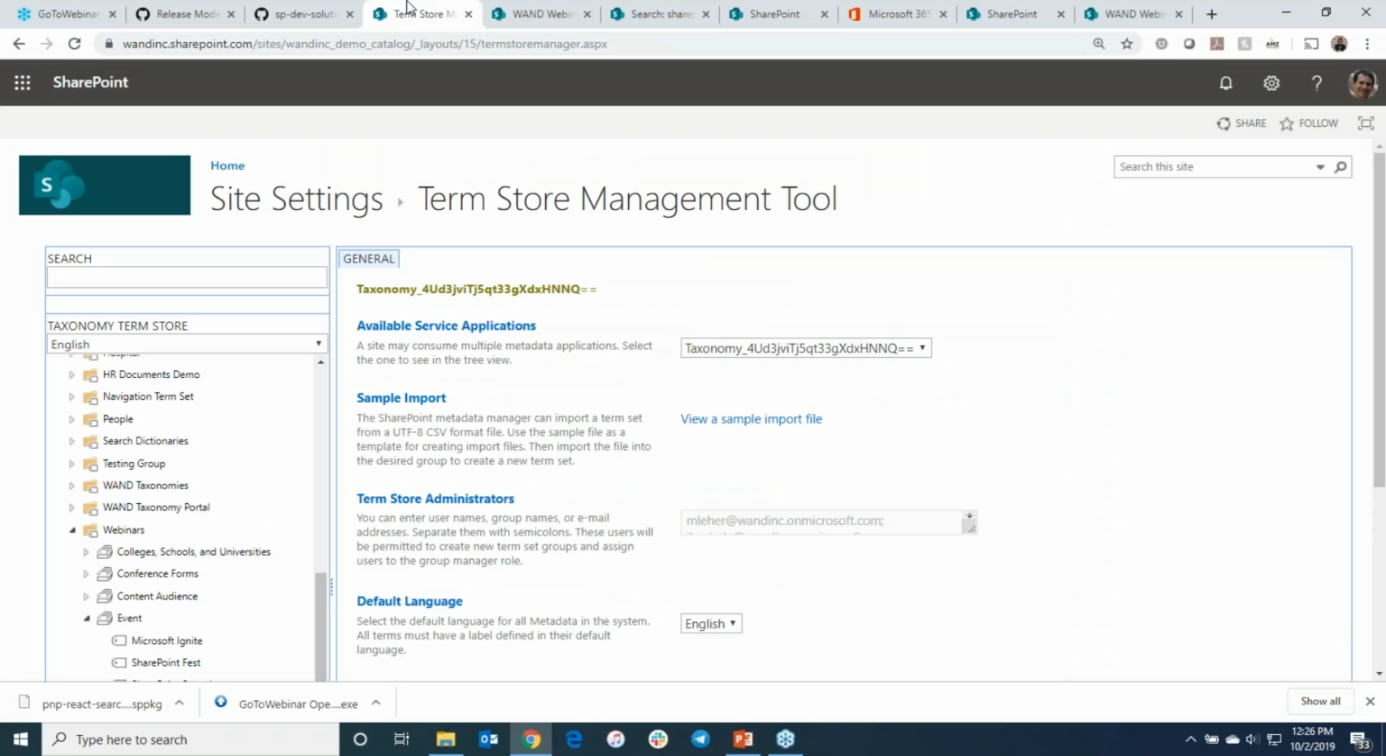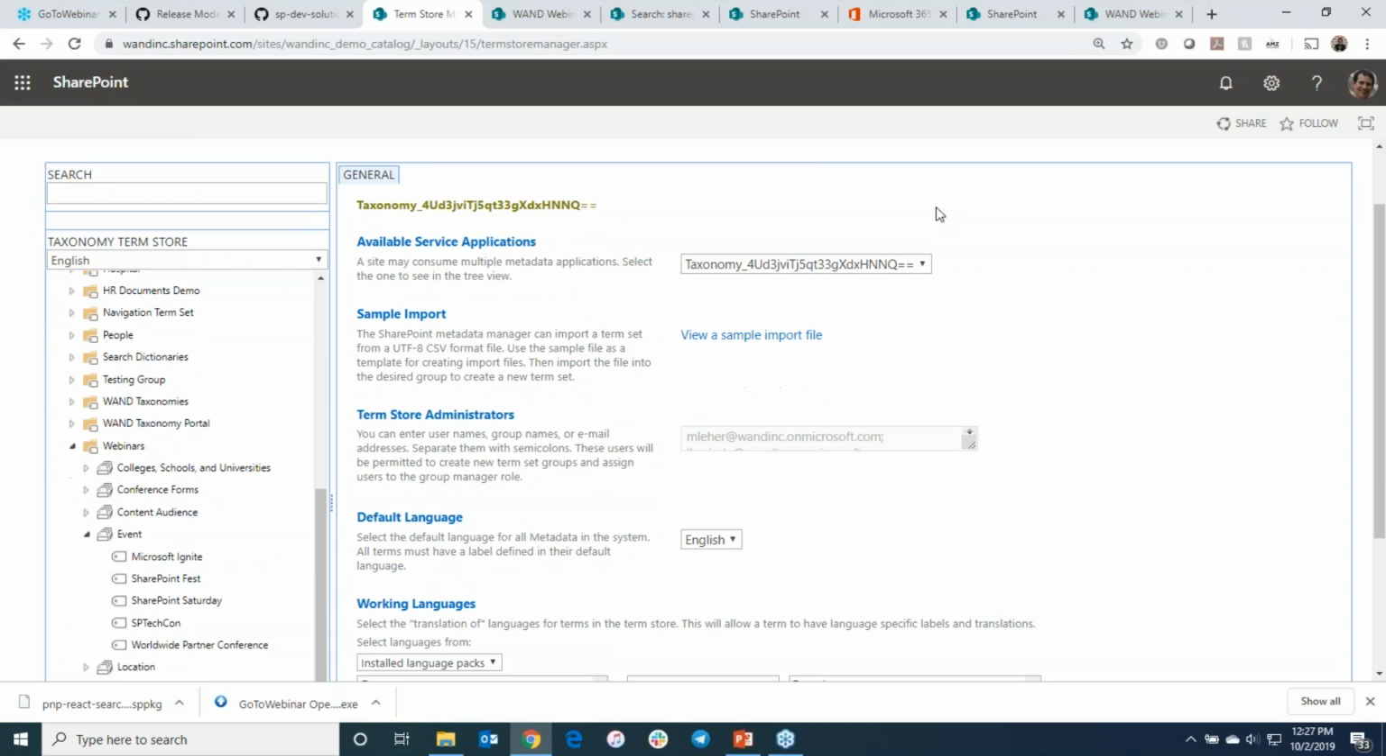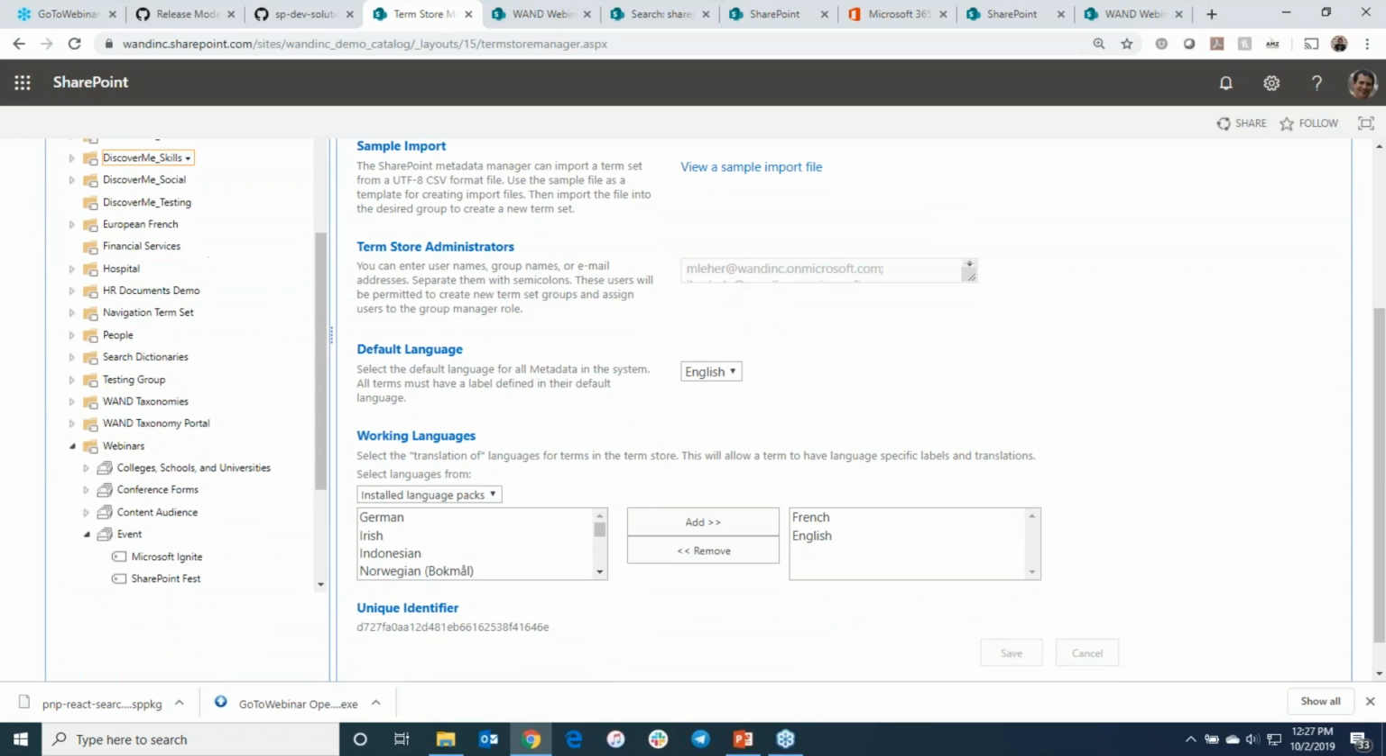So before we get into configuring the web parts, I want to provide a little bit of just context. Like I said, we're going to do a 3-minute version of all the previous webinars about taxonomy and tagging in SharePoint. First thing to be aware of is the term store. So the term store is the place in SharePoint where you're going to manage taxonomies.